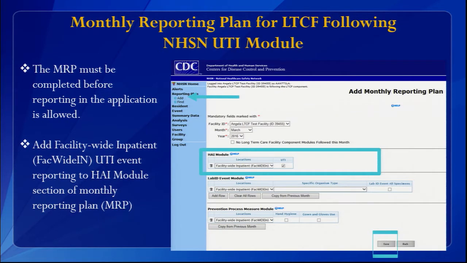I know I've already talked about the monthly reporting plan, but I want to talk about it again. I just want to show you an example of what it would look like if your facility was following the UTI protocol, just so that you have this visual in your head. So again, we've already talked about it must be completed in the application.